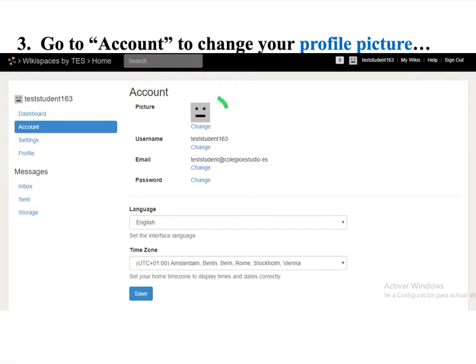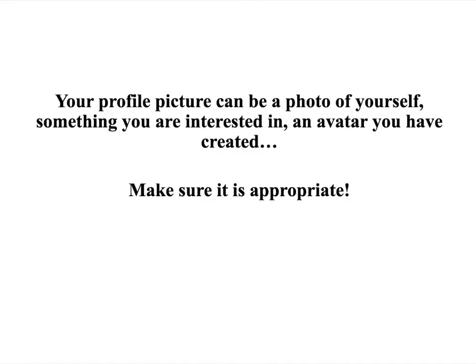The next thing you're going to do is to change your profile picture. Your profile picture can be a photo of yourself, something you're interested in, or an avatar that you've created. But make sure that it's appropriate.